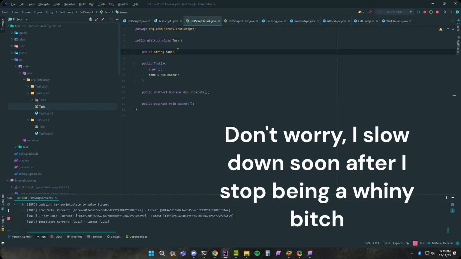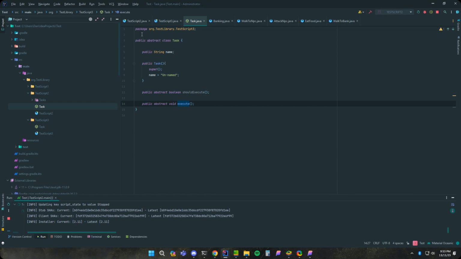We've got a string. So string is just text. And we're going to say name. We want to name one of our tasks. So in here, we've got Task, and it's going to have a name. So here are the two methods that come along with it. We're going to need a boolean, which is true or false, to say whether or not it should execute. And then the actual void, so a non-return type method, that actually does the actions. Okay, so really short and sweet. Pause it, copy it, do whatever you need to do.